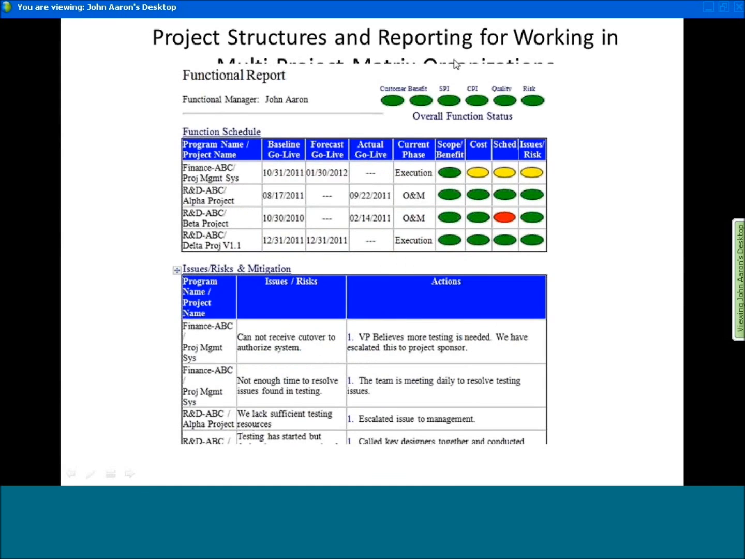Here we have some other standard functional kinds of reports. This would allow, for instance, cross-project reporting. Here we might have one finance project and one R&D project. Perhaps they combine to be working in a program.